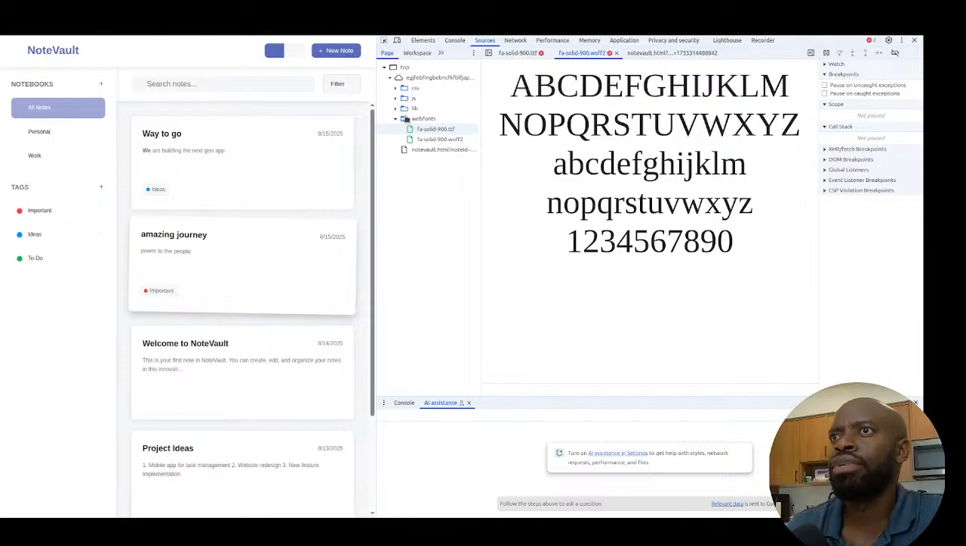So these fonts are not locally available, so I need to download them also and keep them locally so that it will continue doing what it does better. Let's see. It's not.